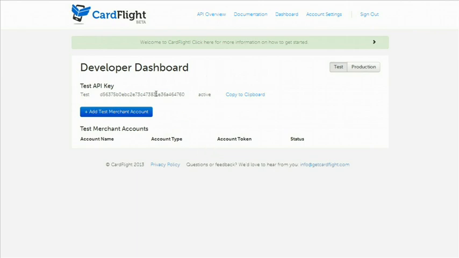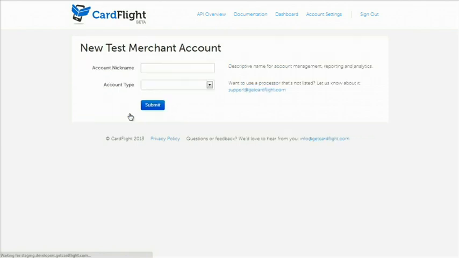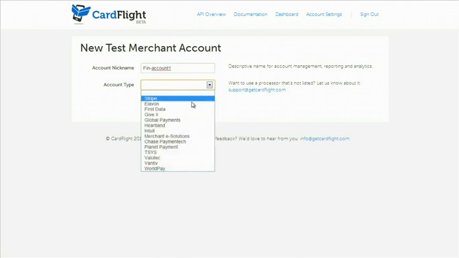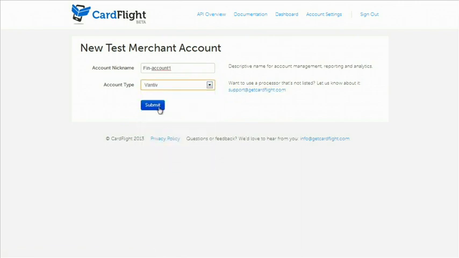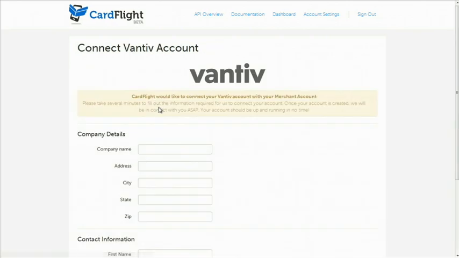So here we're in the developer dashboard, which gives you all the tools you need to manage your CardFlight account. We're going to go ahead and start by linking a merchant account to our system. So you can create a nickname for this account. If you've got multiple accounts you're linking, this will help you manage it easier. And choose your processor from the drop-down list.